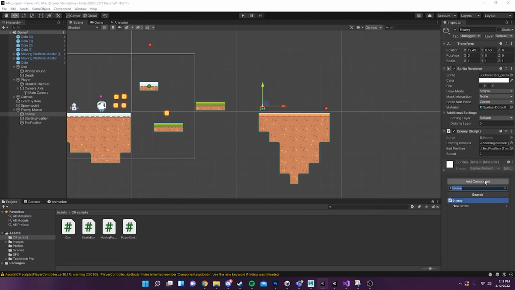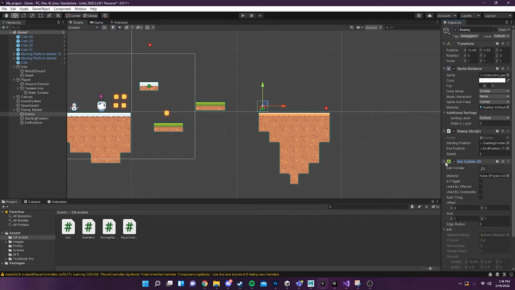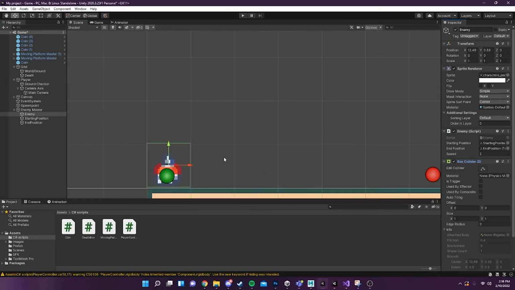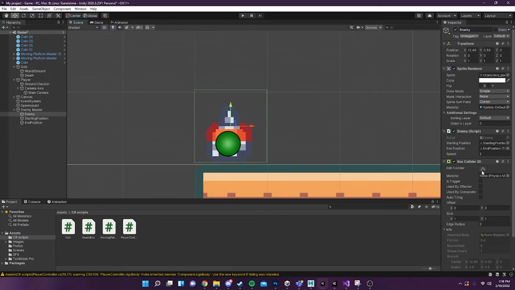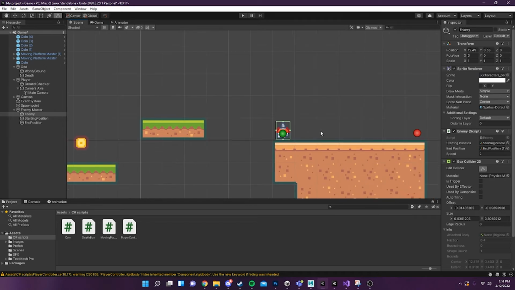And then all we're going to do is add a 2D box collider onto the enemy, and we're going to just edit the collider a little bit by shrinking it down. So if you click edit collider within the collider, it will fix it a little bit, just so you're not hitting the enemy when it doesn't even look like you did. Yeah, exactly like that.